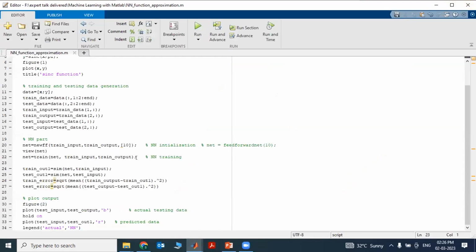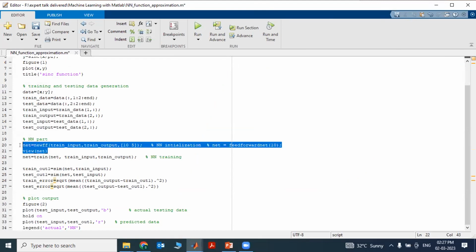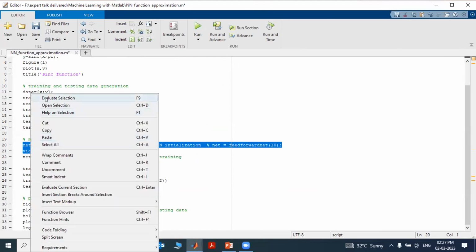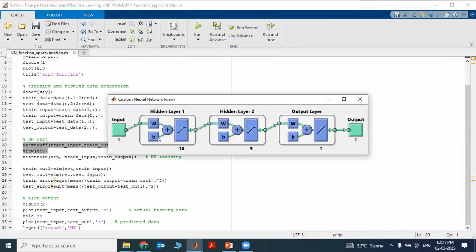And if your training data is more complex, assuming that the hidden layer of 10 neurons is not sufficient to approximate the network, what can you do? You can add one more hidden layer. I can add one more hidden layer with 5 hidden neurons. So you can see the network now. This is the network. There are 2 hidden layers, with 10 neurons on the first hidden layer and 5 neurons on the second hidden layer.